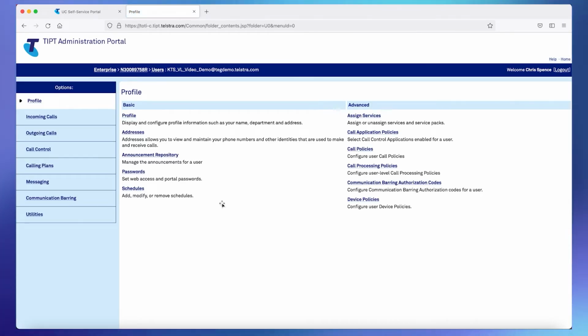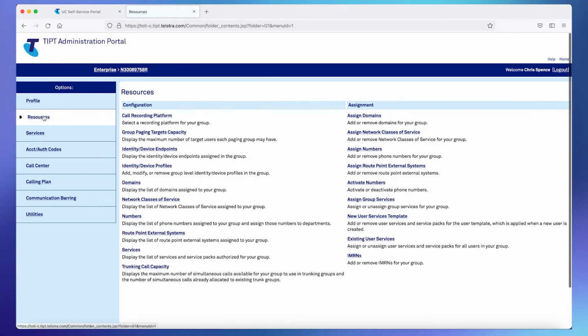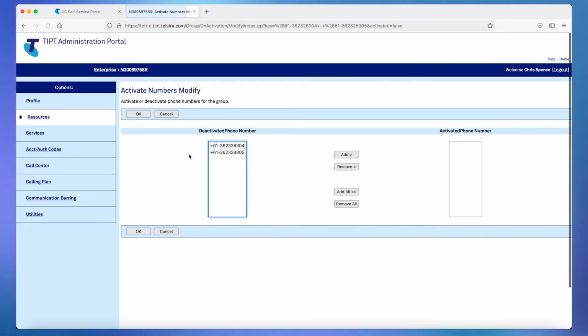The last thing we'll need to do is to activate the number we just assigned to the virtual line. So to do that, we have to go back to the group level, go into resources, and activate numbers. And if we look here, we can find the 62328305. So we can click on that and move that to the activated column.